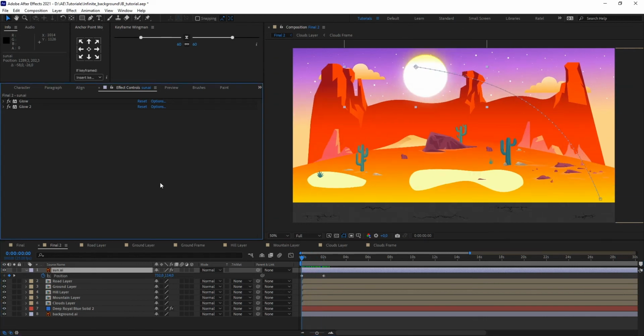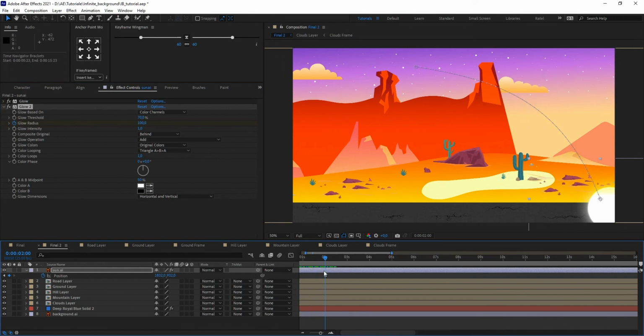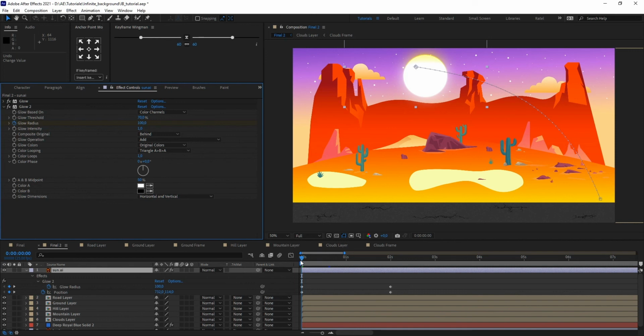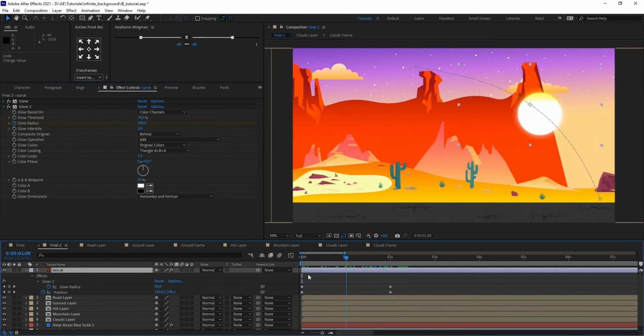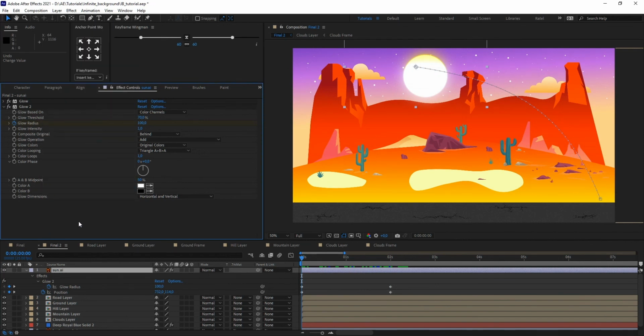Okay, so now in between here and there, we want the sun to become less glowing and more red. So we will keyframe the glow radius in glow 2. Go to here and bring it down to 0. Okay, so we have our glow, which is going down, but we also need to change the color when it goes down.